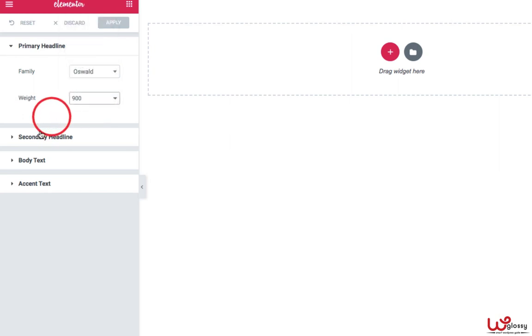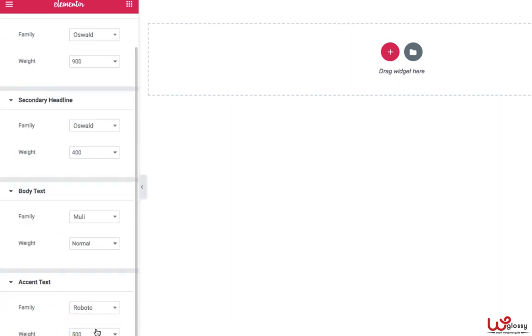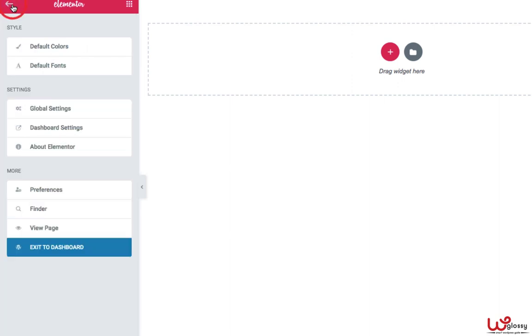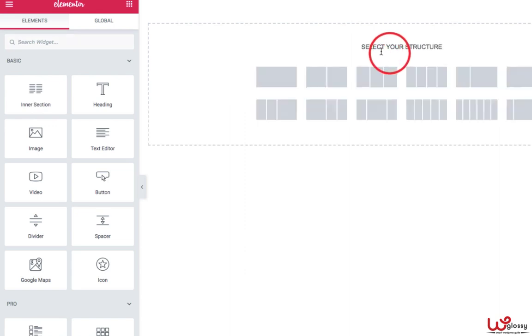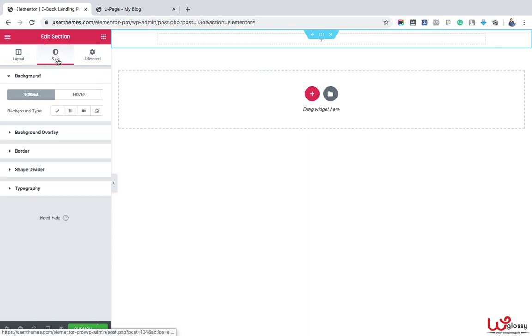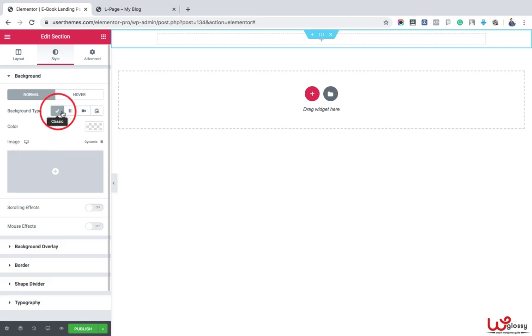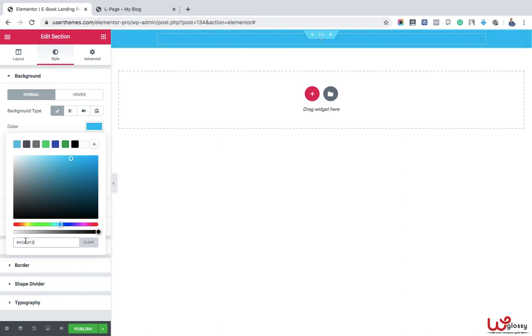Now, let's go to the design section and click the plus button to select your structure, like single column, two column, or any number of columns you want. In that layout, you can pick boxed or full width, and at the top, you can see three settings: layout, style, and advanced. Go to the style section to change the background color for that particular section. While setting up the color, you can see the live changes on the right side.